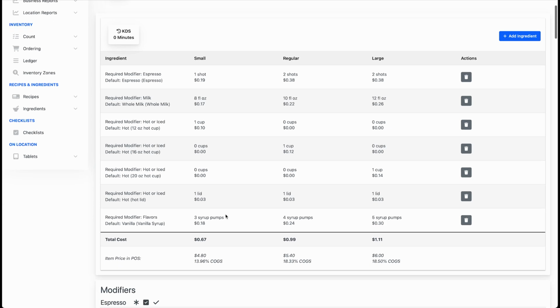What I really want you to focus on here is how every single ingredient has its own cost. The good news is that Boost makes it easy to determine this number, and it will change it as the price of things change in the system, but it does it for every single one. So 1 shot is 19 cents, 8 ounces of milk is 17 cents, and so on and so on. And each size gets a total cost. So the small flavored latte, cup and lid included, costs us 67 cents.